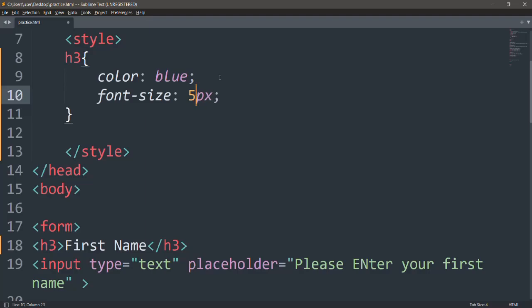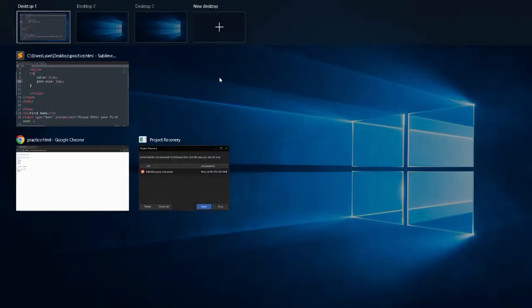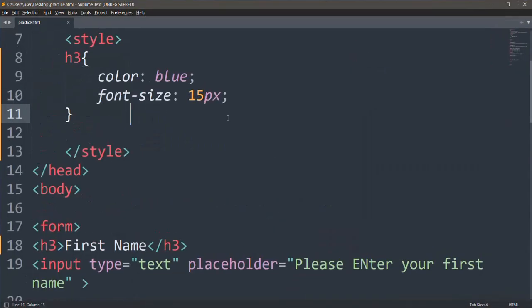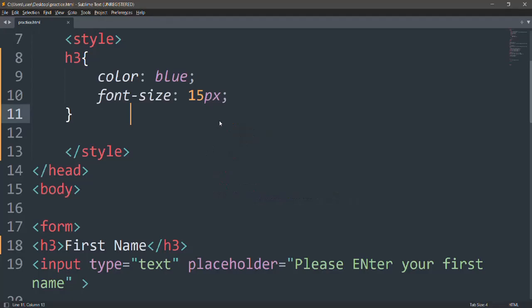Let's say 5 pixels now. Let's see what is going to happen. You can see we are no longer seeing the text because it is too small. Let me put it back to 15 pixels. Okay, I think it's looking better now.